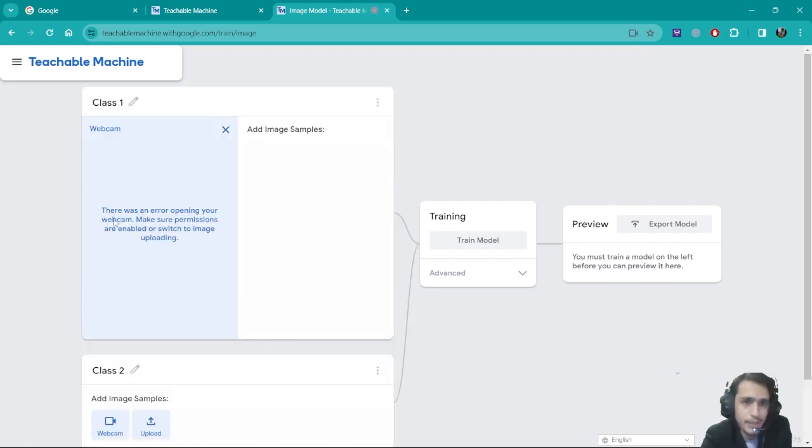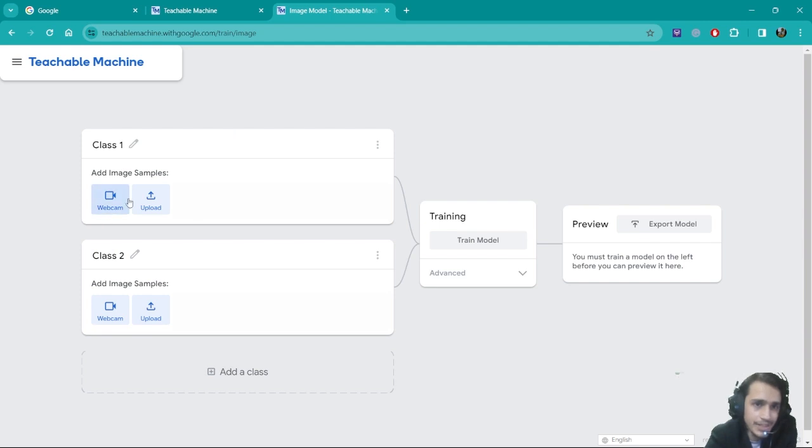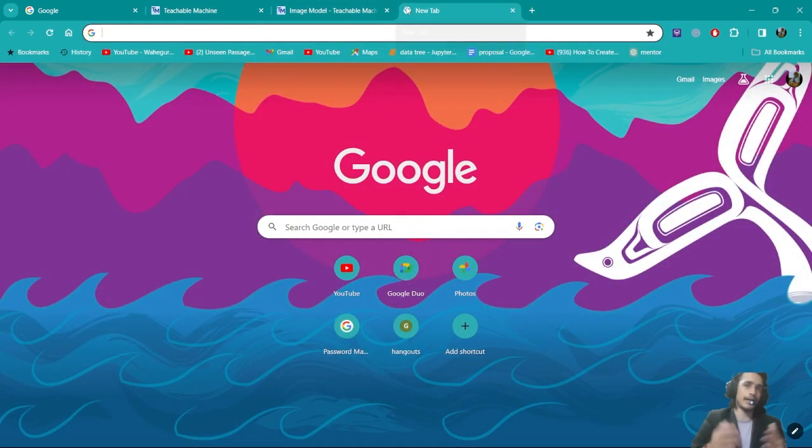Here is the webcam option. It is saying there was an error because I can't load my webcam, since my webcam is being used elsewhere, as you can see. Here you can add images using your webcam and record them, or you can upload images. Let's do it simultaneously so that you can get the idea.